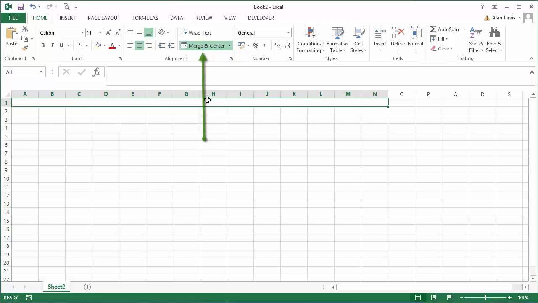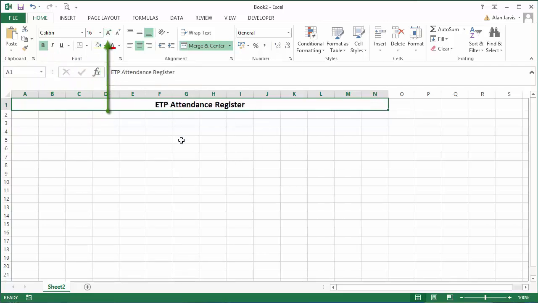And I'm going to put the text in, ETP, whatever it says, attendance, register. Forgive any typing errors that are in this. So I'm just going to click that. I'm going to make it bold, hitting the bold button there, and I'm just going to increase the font size by hitting the little plus button. So we've got attendance register, attendance roster actually it says, doesn't it?